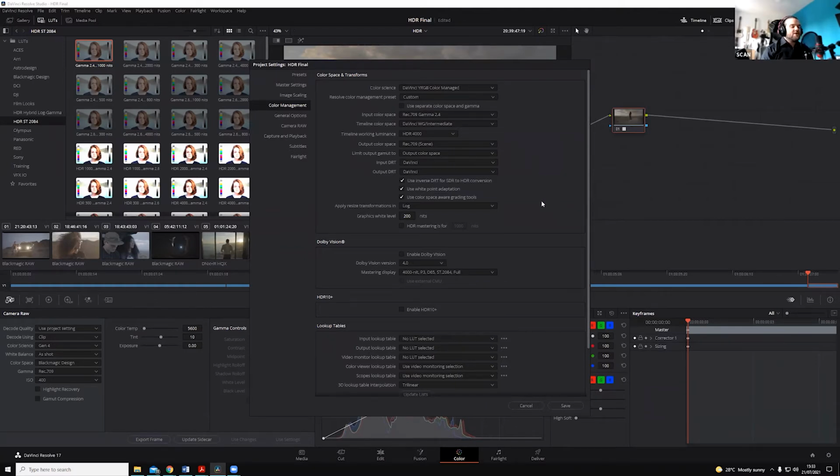We're not going to go through each option in depth. You can do this in your own time if you want to. The Resolve manual covers quite a lot on this. But what we are concerned with is our input color space, our timeline color space, and our output color space. Right now, our input color space is set to Rec 709 Gamma 2.4.